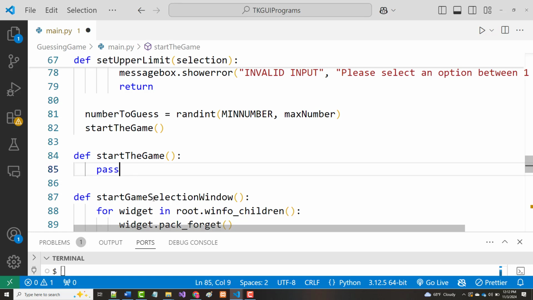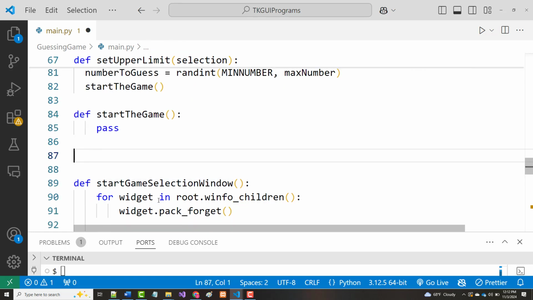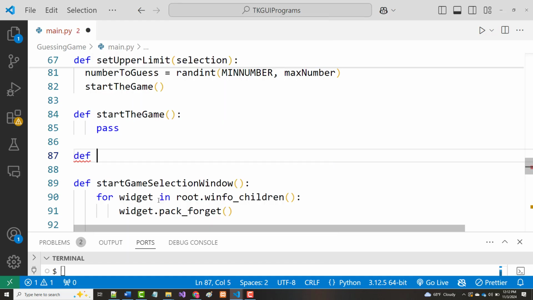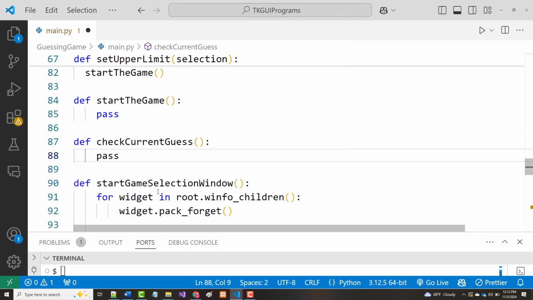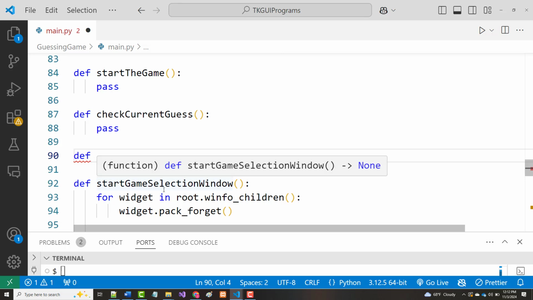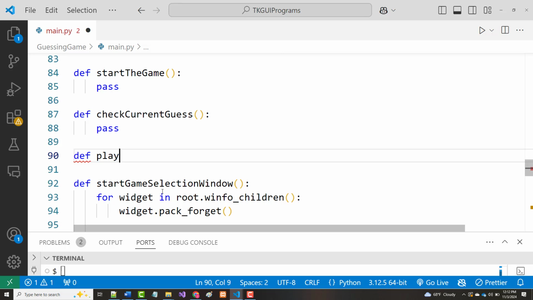So we've got start the game. We're going to have check the current guess. We'll pass there. And finally, we're going to have the play again. I'll play another game.